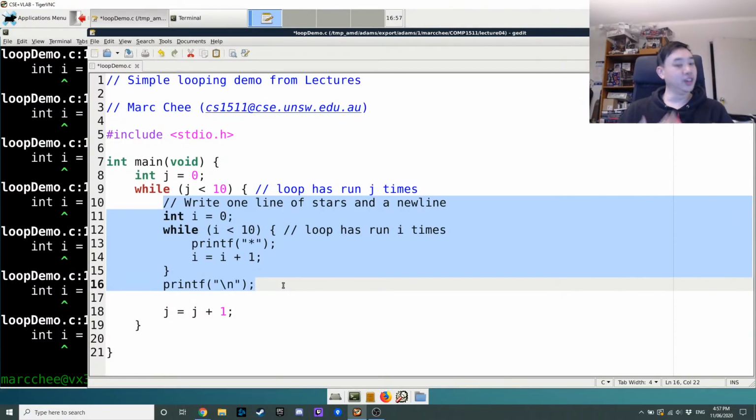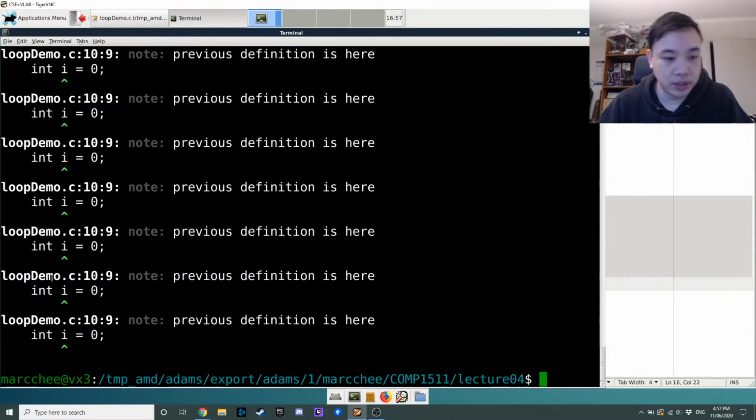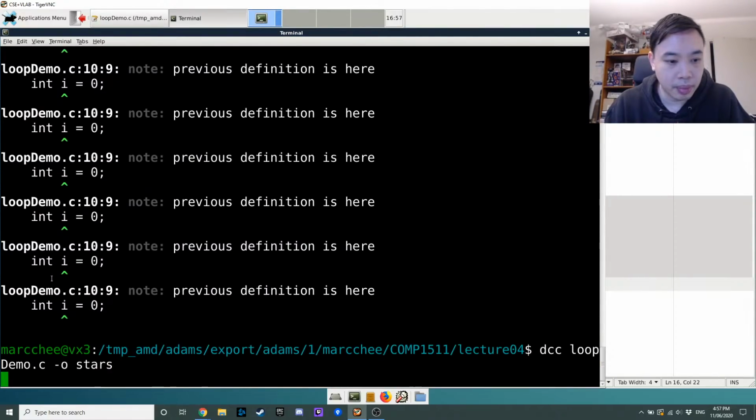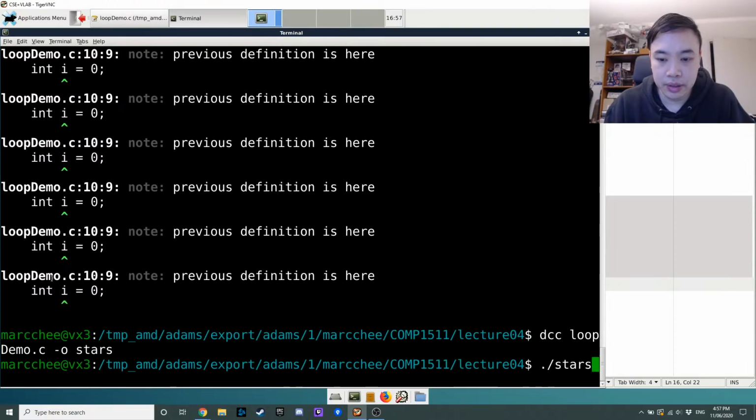So I have a loop within a loop, which means one of the loops is drawing a line, and the other loop is drawing several lines. And with that, I can draw a square. So let's save this, compile it, and run it.